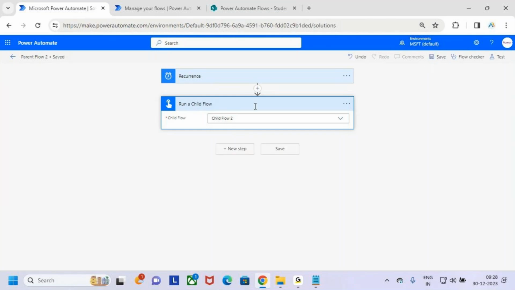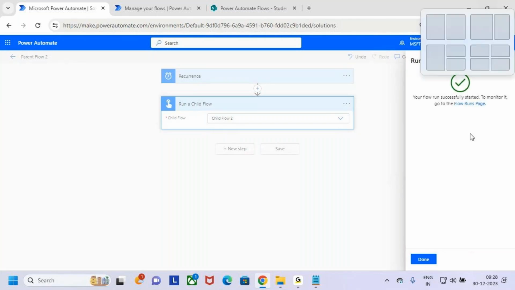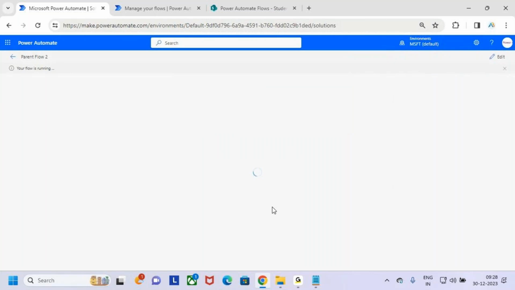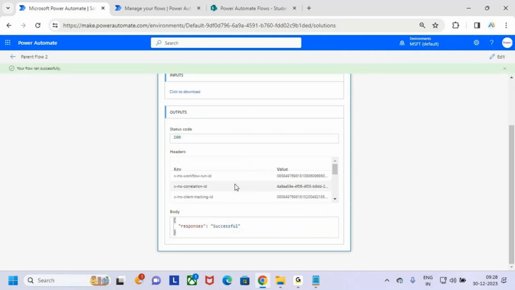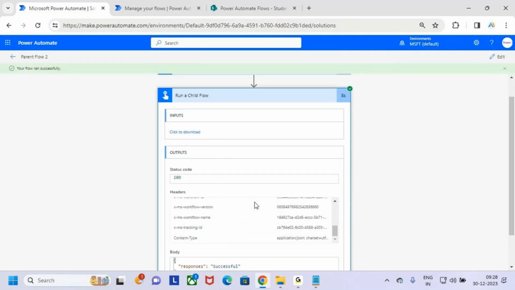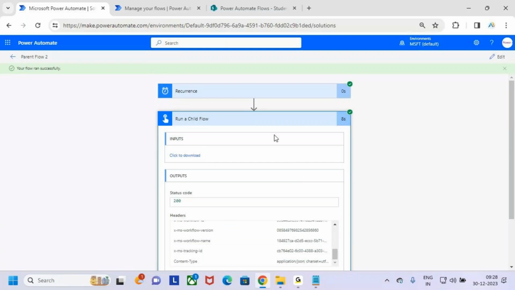Now see, there are no errors. The flow is saved successfully. Now just test the flow. Test it manually for the first time. Click on run, click on done. Now see, it is telling that your flow is running. Now I am running the child flow here. When I go to the child flow, it is running the flow here. So these are the actions it is performing here. Finally, the output is success. The flow ran successfully.